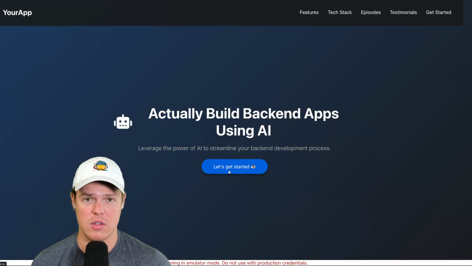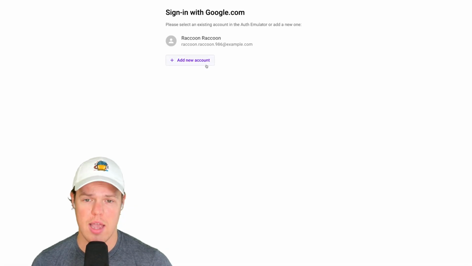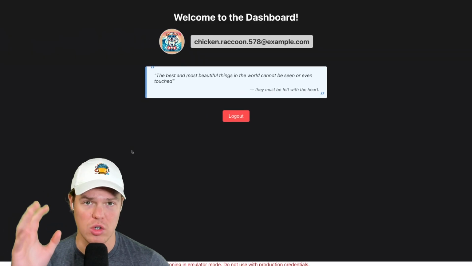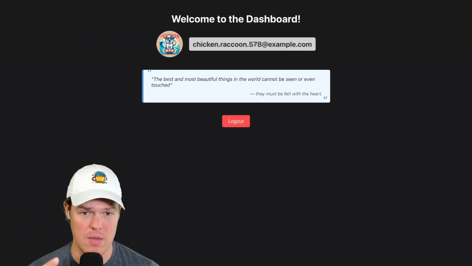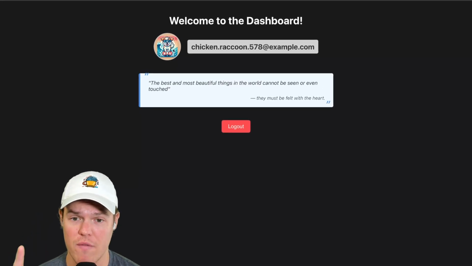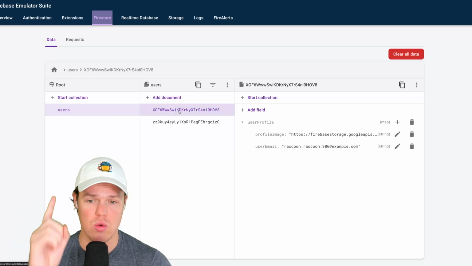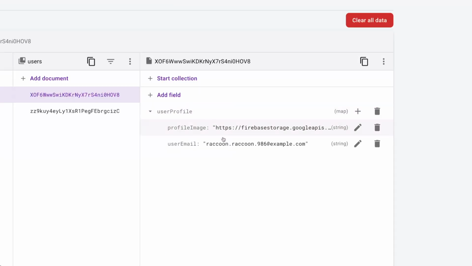We have successfully made it so when you sign up, sign in with Google, add a new account, generate information, make an account, this creates a user with unique information such as their email and a uniquely selected profile image that is reflected in our Firestore here with user, unique identifier, user profile, profile image, and user email.